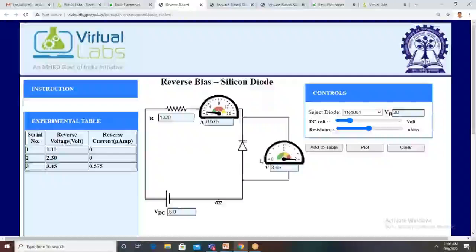Add to table. 3.45 is the voltage across the diode, and 0.575 is the current in microamperes. Then change the input voltage again to some other value. Then add to table. Now it is 4.43 voltage across the diode and 0.73 circuit current. Okay. Then change the input voltage to some 10 volts. Add to table. Then now the voltage across the diode is 6.07, and the current is 0.989 microamperes.